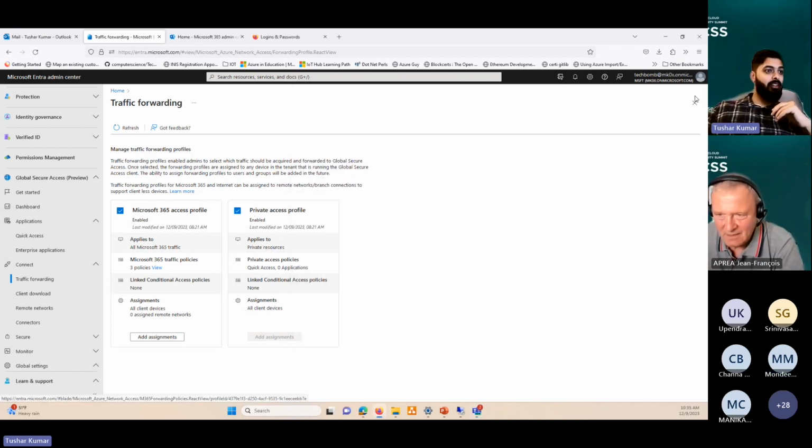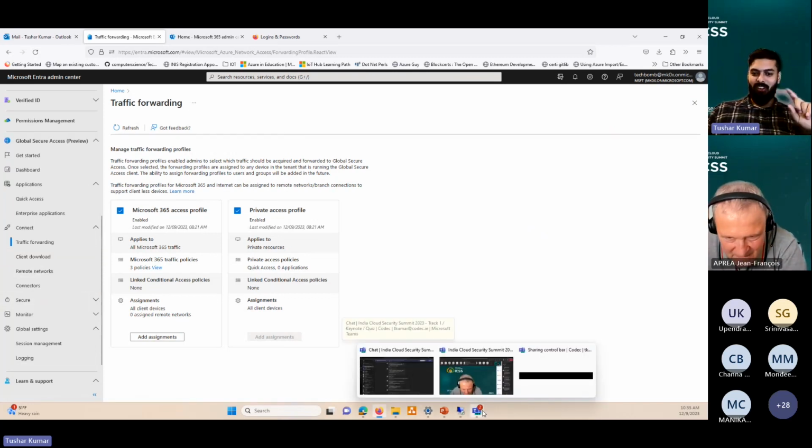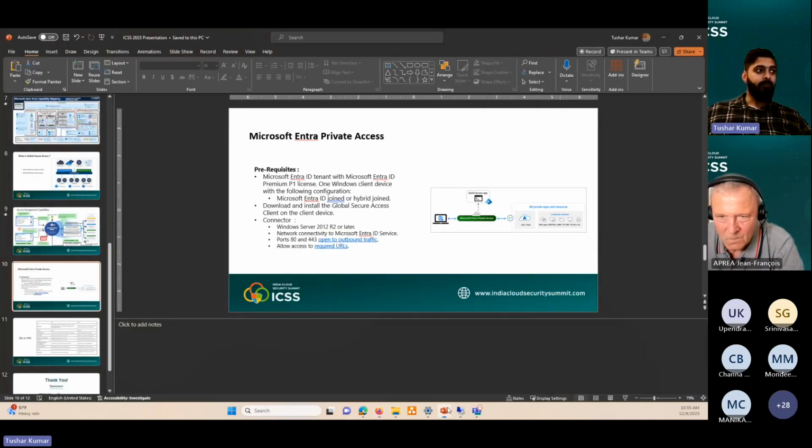So perfect. You can have a quick look at all the options and play around. I'll drop the link for the Microsoft documentation, which is going to help you out with all of this. It's a fairly easy step-by-step process that you can follow.